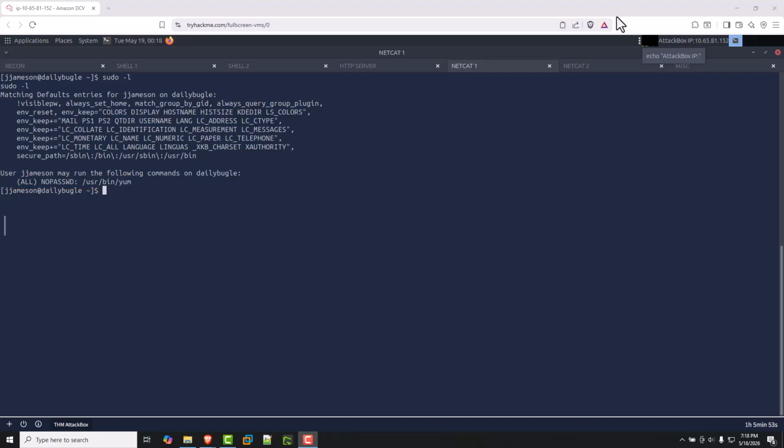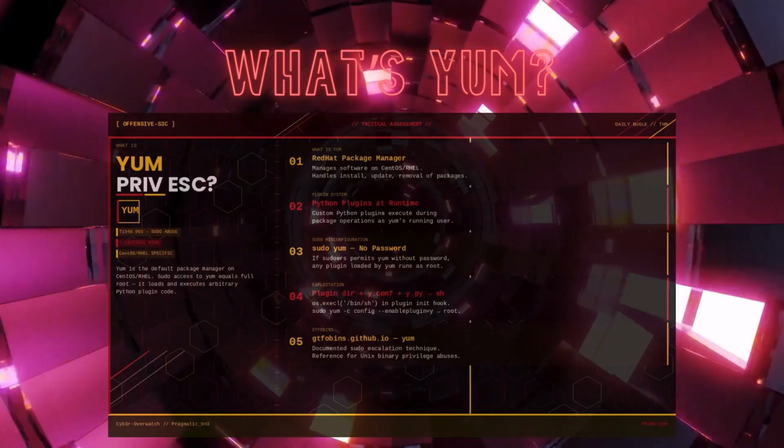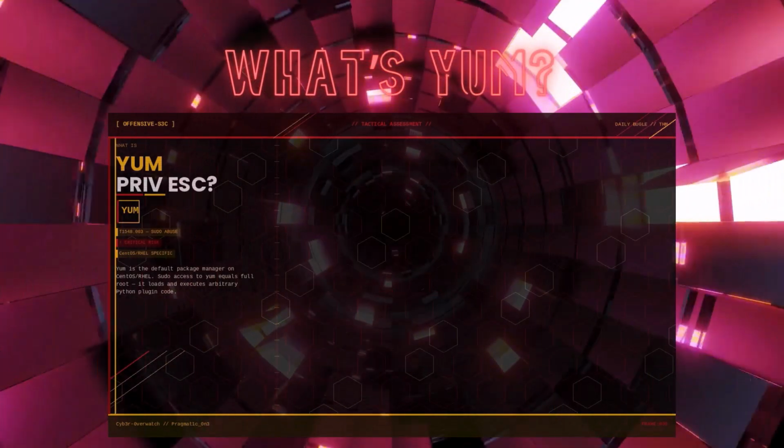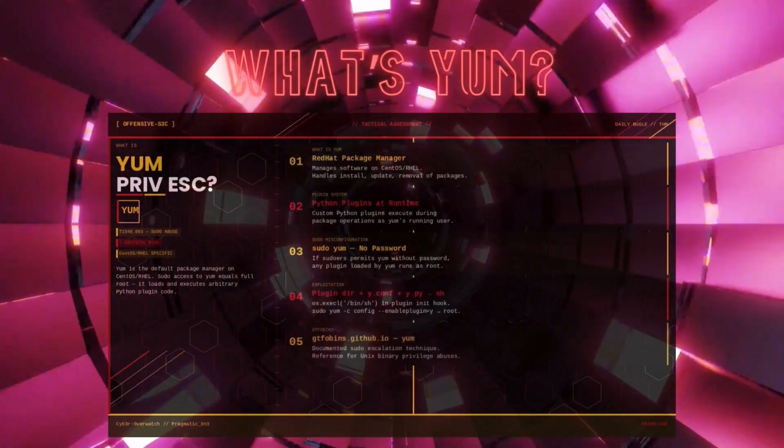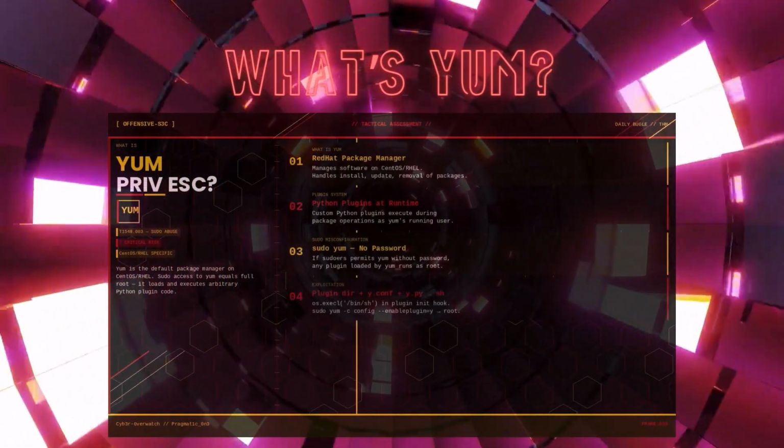Yum is a package manager for Red Hat-based Linux distributions, including CentOS, and it supports custom plugins, which I can exploit to execute arbitrary code as root. Yum is a default package manager on Red Hat Enterprise Linux, CentOS, and Fedora systems. It handles installing, updating, and removing software packages. Here's why sudo access to Yum is dangerous.